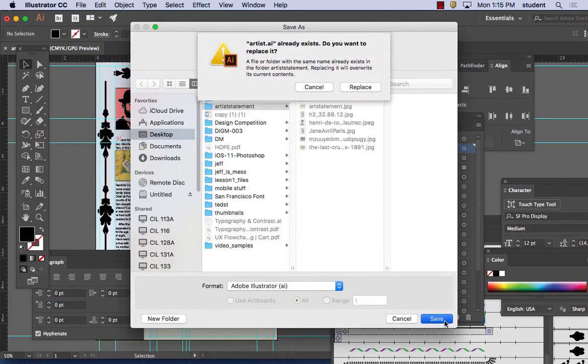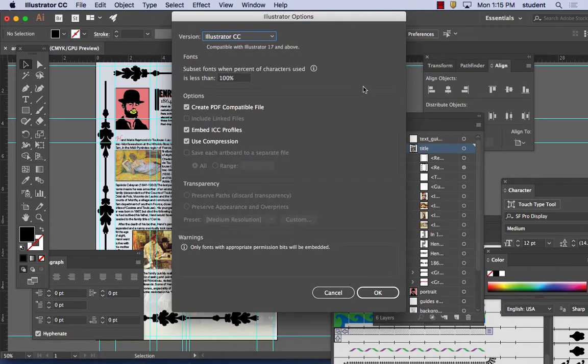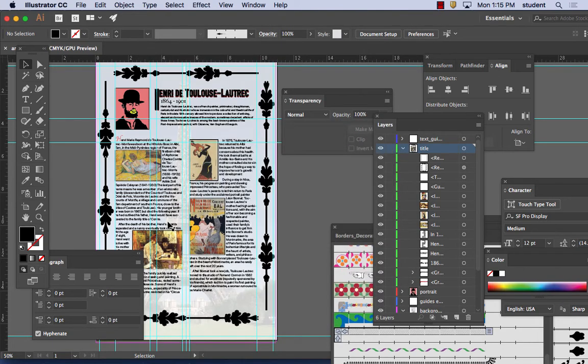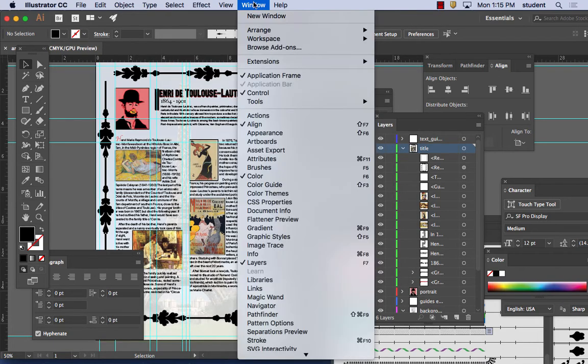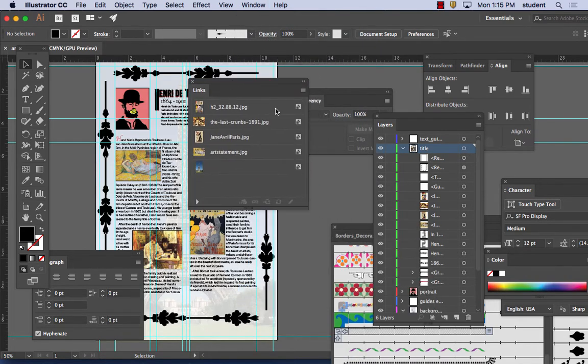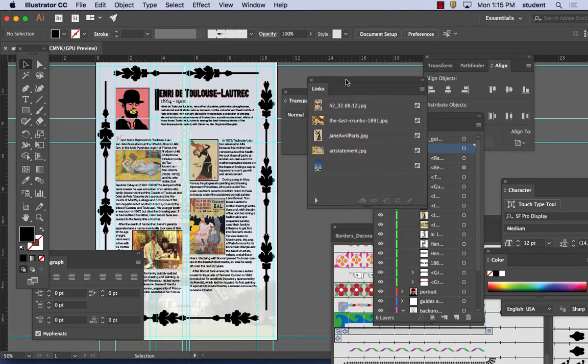Save my Illustrator file. Oh, and another thing to keep in mind is make sure your pictures are not linked. Remember we talked about linking pictures? Here, see how these are all embedded? They're all embedded. Remember, if they say link next to them, you gotta save the original one, right? Even if it's a PDF.